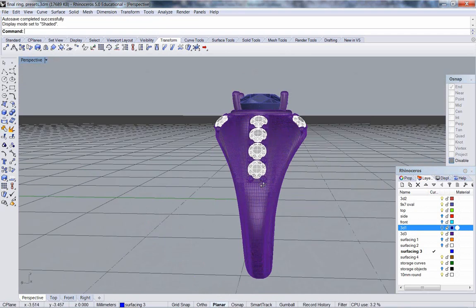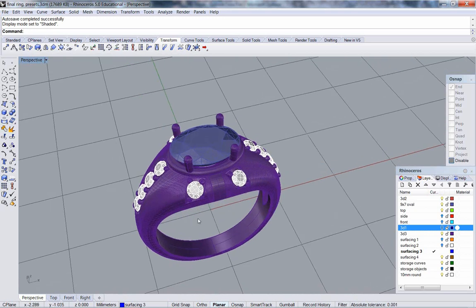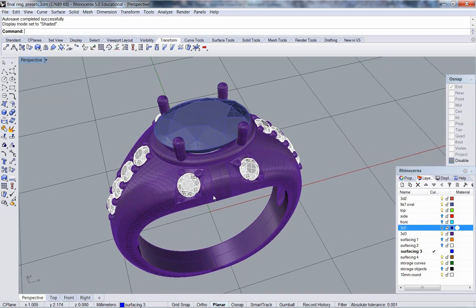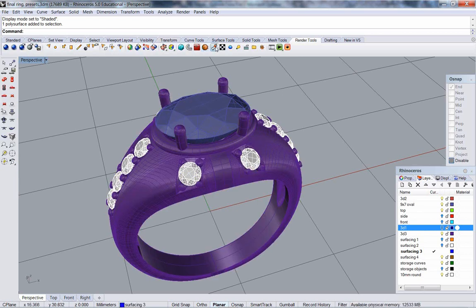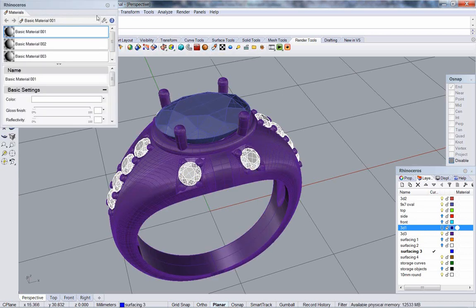Back to shaded. So now we're going to assign some materials. Render tools. Little tube of paint is your materials panel. This is your materials editor. You'll see basic material, basic material, basic material. Everything in here is a basic material, which is Rhino stuff. We want to assign a regular material to this.